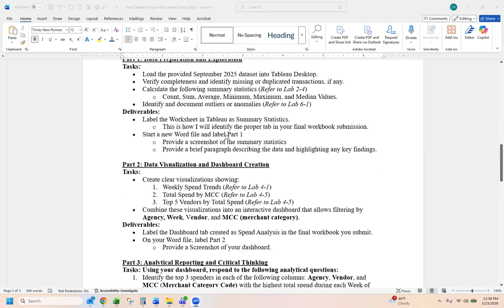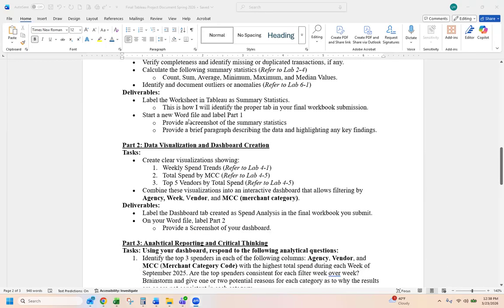So that's part one. And then the usual, take a screenshot of it. Even though I'm going to have the file, I still want you to take a screenshot of it. And then provide a brief paragraph describing the data and highlighting any key findings. Hopefully there's at least something you can talk about.